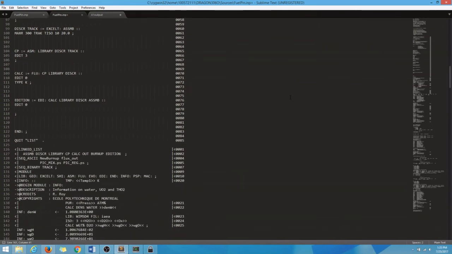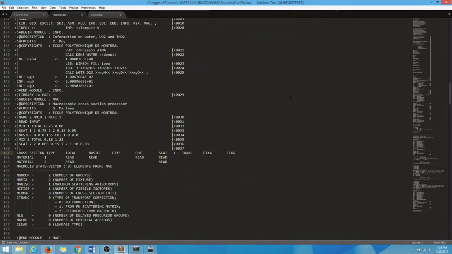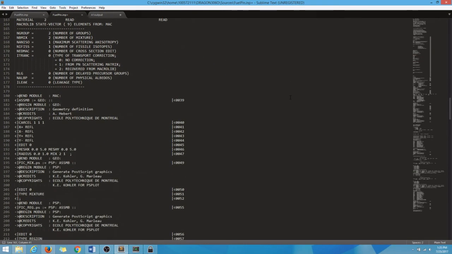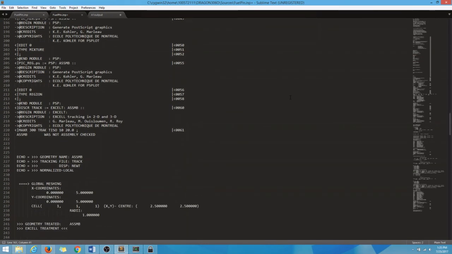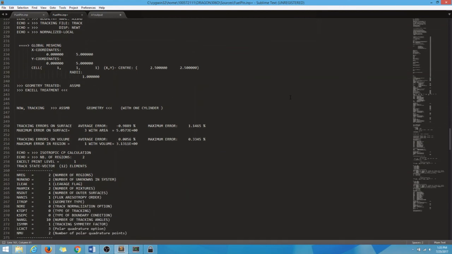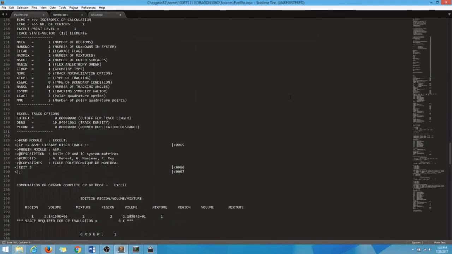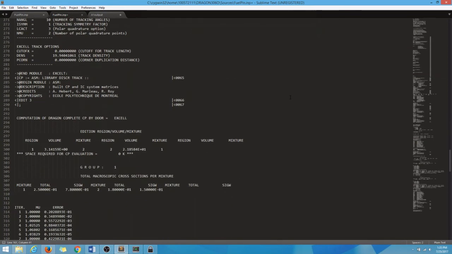Now, looking through the output file, in the results for the ASM module, we can see the macroscopic cross-sections for the two energy groups and the volumes for each of the mixtures.